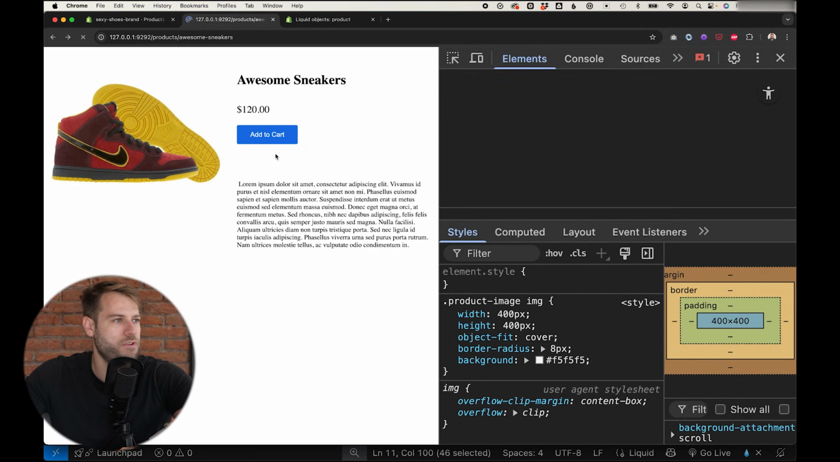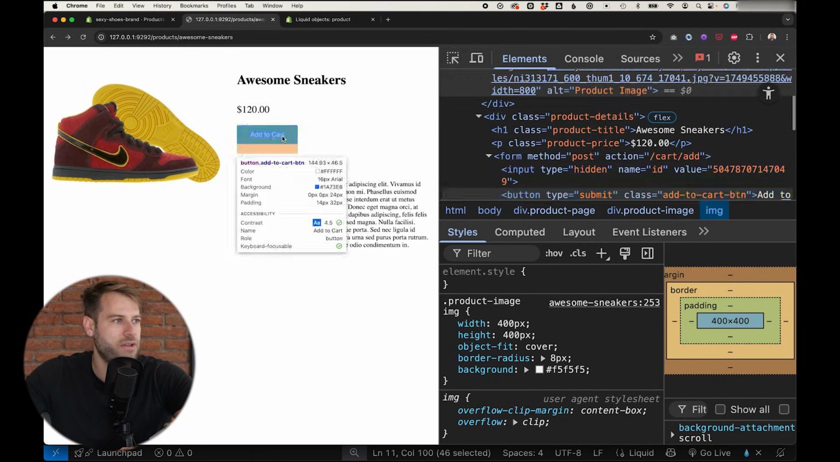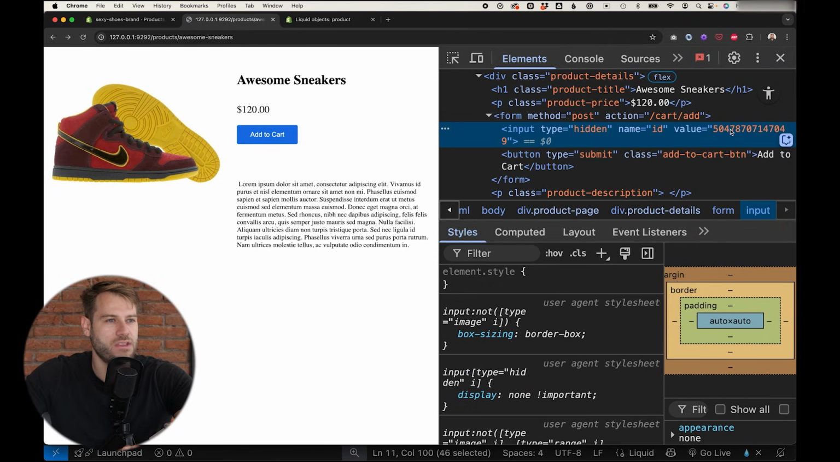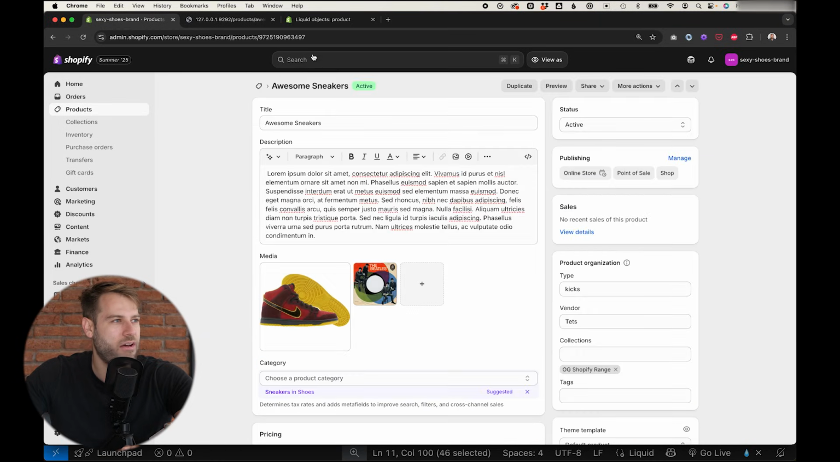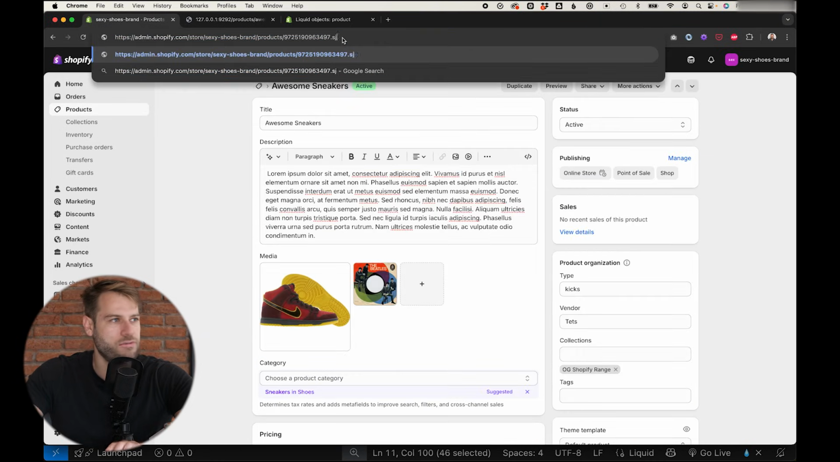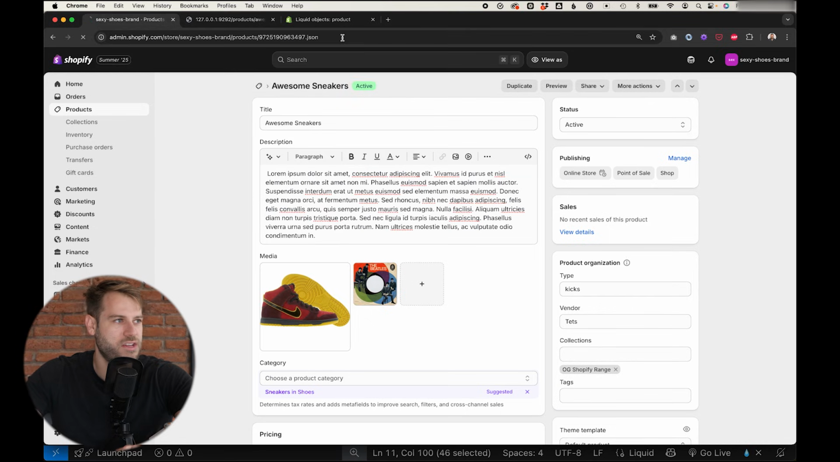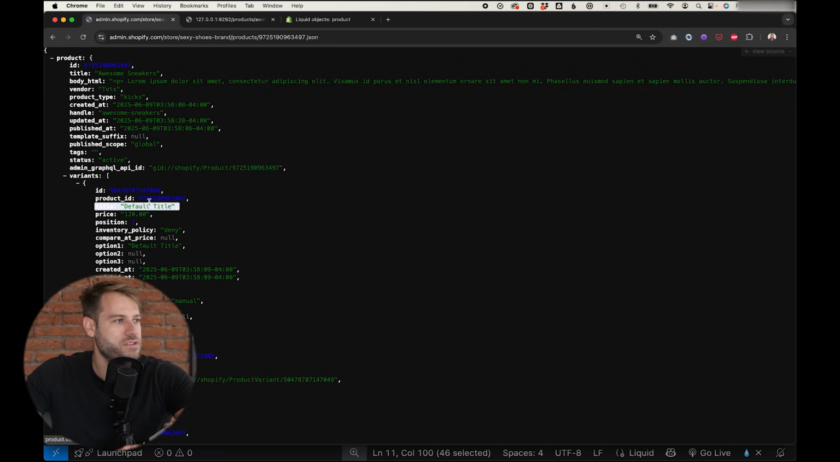Okay, so here if I refresh, let's inspect that button, or just above it, you can see that we've got the value of the variant. We can't easily check that here in our admin. There's actually a hack to view the product information as JSON. Probably going into too much detail here, but you can see here that we have the default variant. It always has the title of default title.